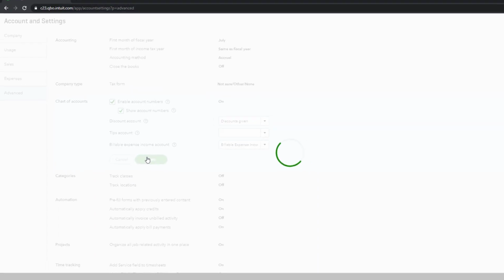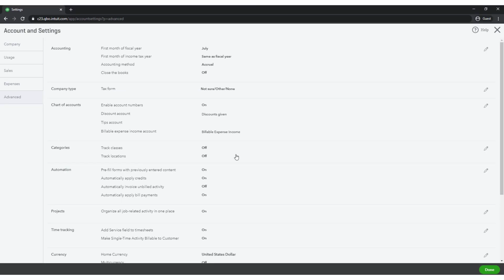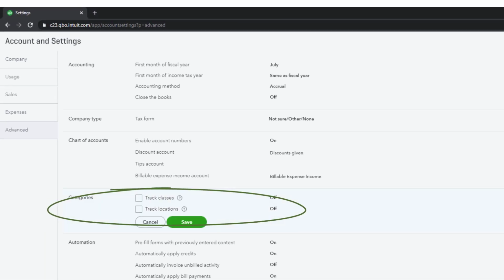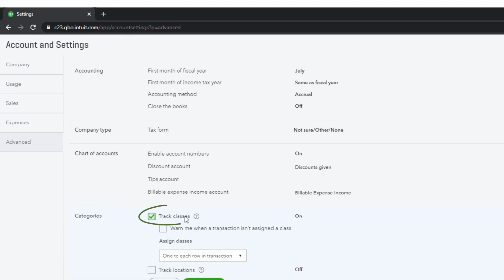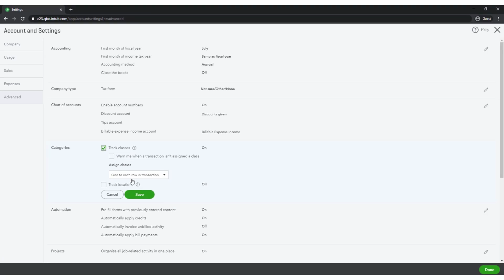And then finally, you'll want to go down to this Categories section and make sure that you have turned on Track Classes. You do not want to check the box that says Warn me when a transaction isn't assigned a class. You only need to check the box that says Track Classes, and then click Save.